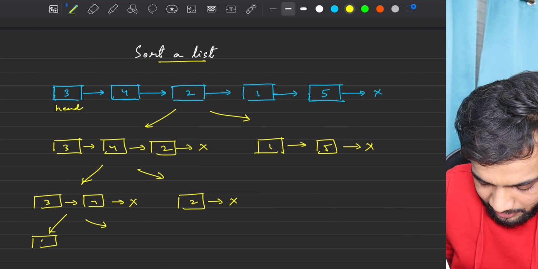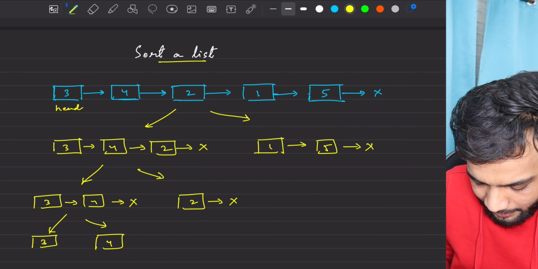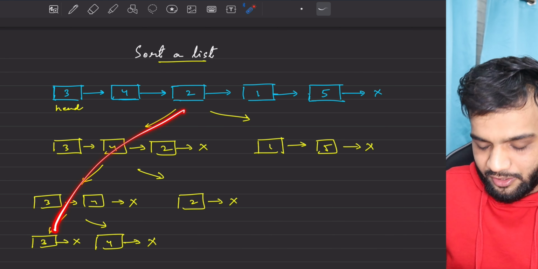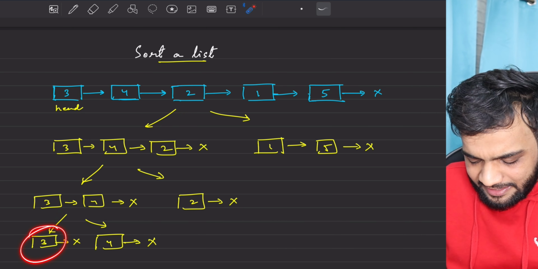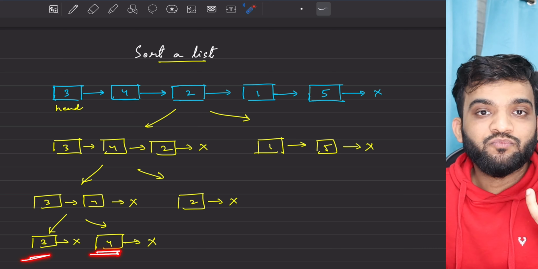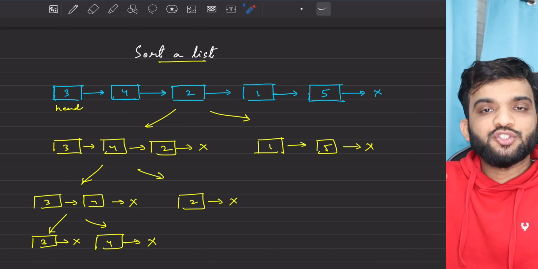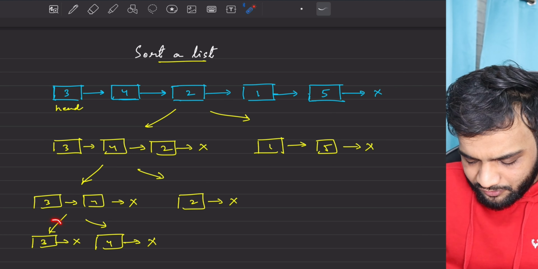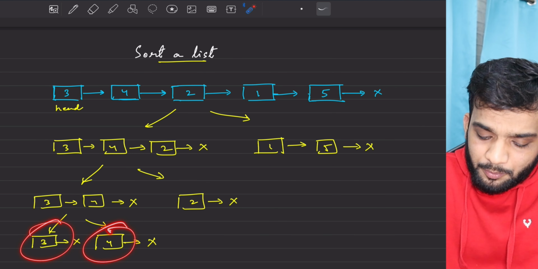So this time it will be 3 and this will be 4, and both of them will be pointing to null. So the left recursion will go in, right? So you have single elements. Now this will be your base case. Whenever you have single elements, you stop then and there. So you have 3, you have 4. Let's merge them back.